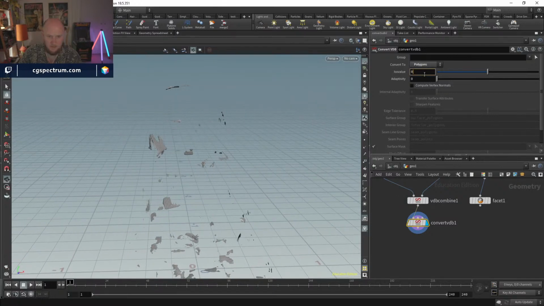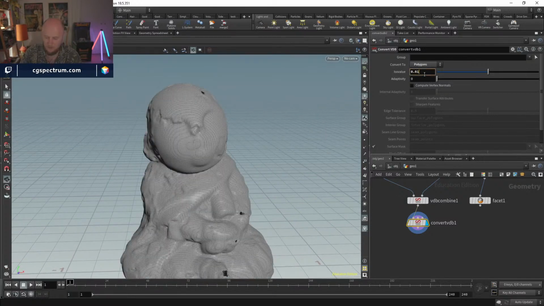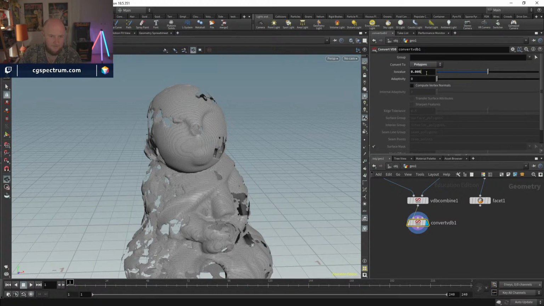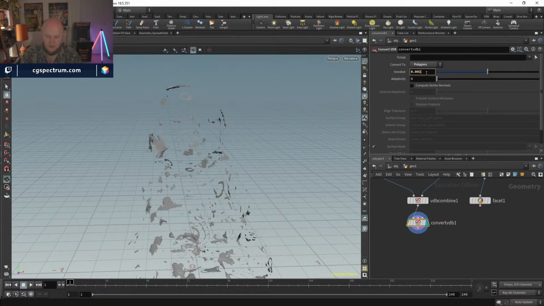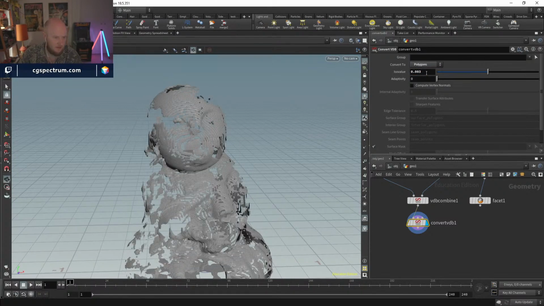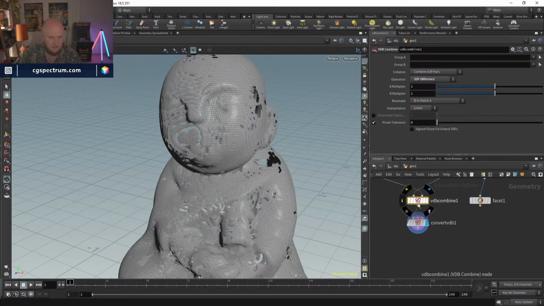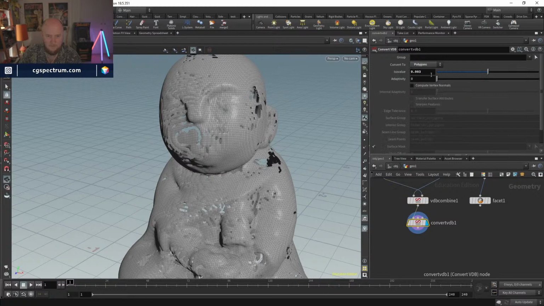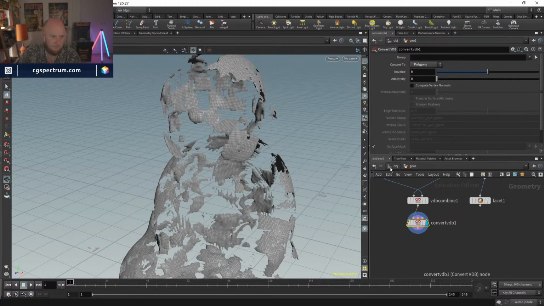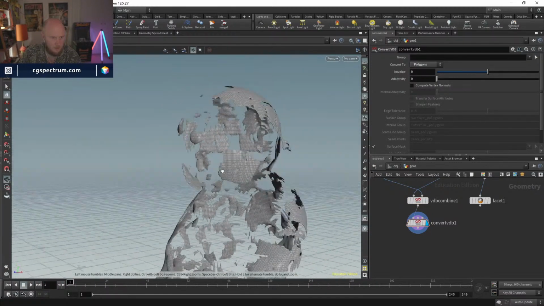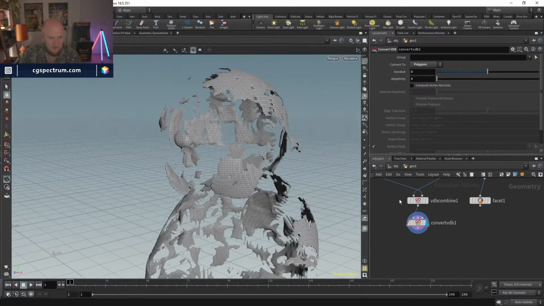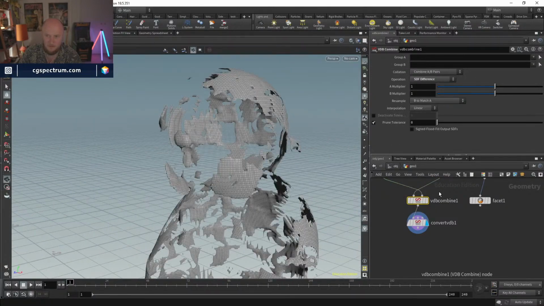Sometimes you just need to inflate it a little bit. And obviously that was too much. And yeah, I don't think that is what we want. So we can swap these inputs around and see if that gives us a different result. Oh, maybe. There we go. Maybe that is it. We just need to swap those inputs around.